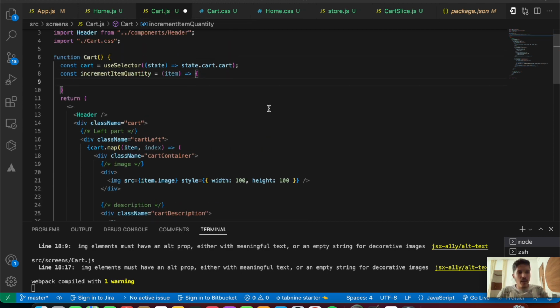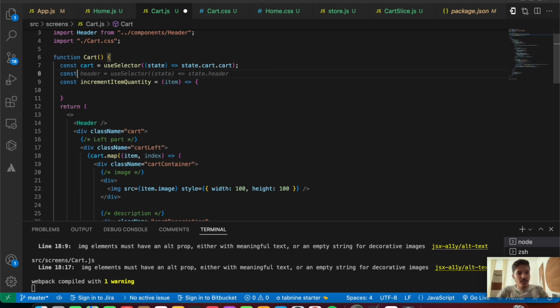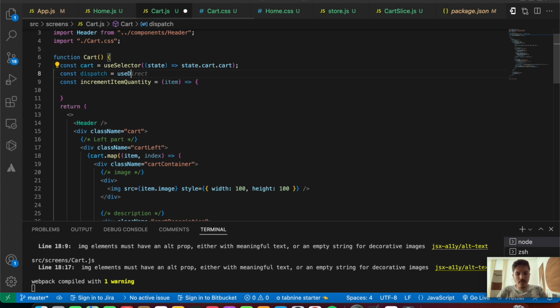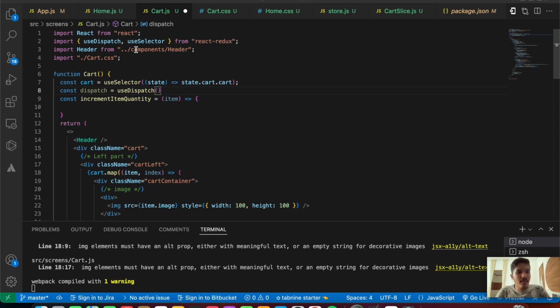Okay, over here we'll be making use of the dispatch hook. So firstly let's initialize the dispatch. We're gonna say const dispatch equals to useDispatch. Let's import it from React Redux like this.